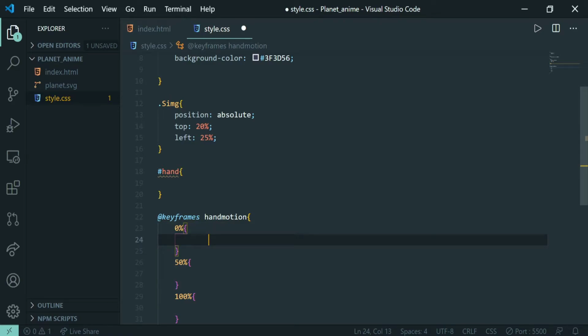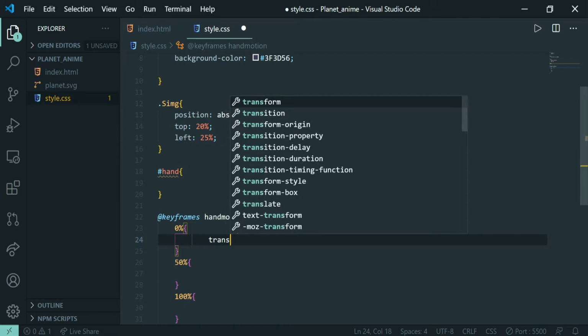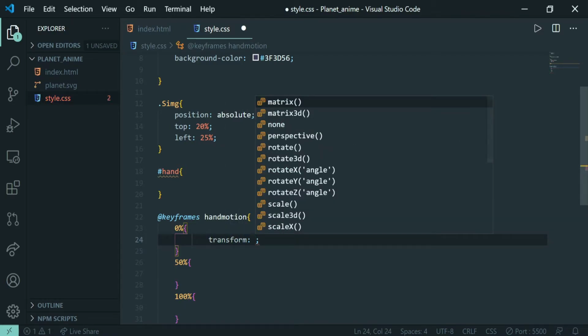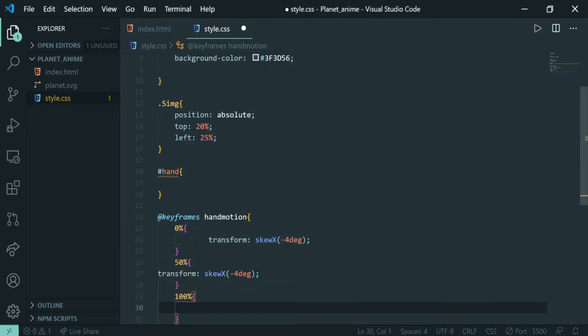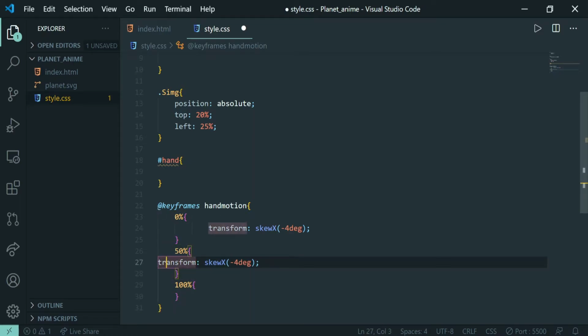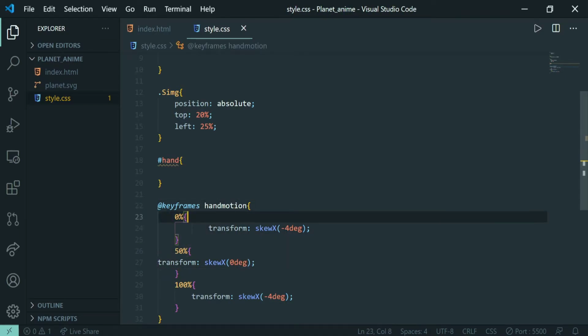Cool. Now after giving this, let's give this a transform of, suppose, like the hue that we used in our previous one, skew. Let us give this skew only, skewX suppose -4 degrees, and let us copy this to our other keyframes. And let us make this 0 degrees. So now we have created our animation.